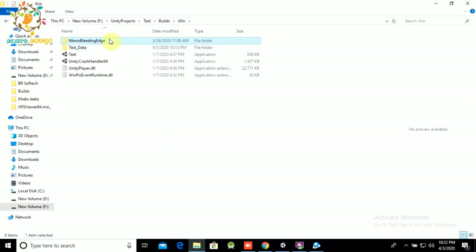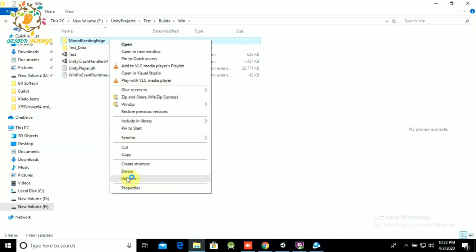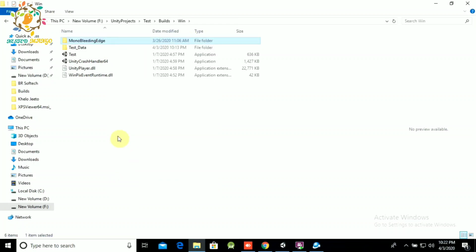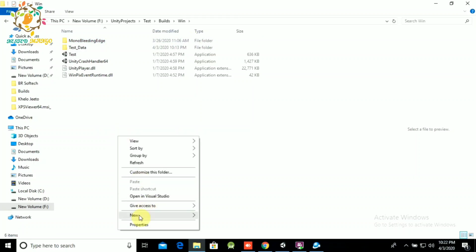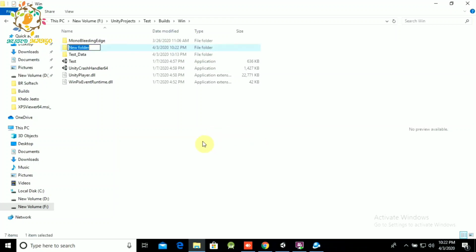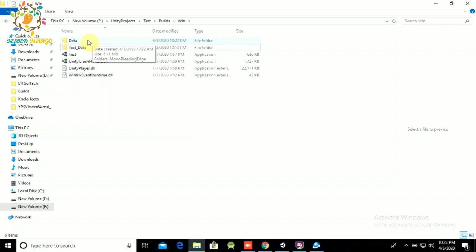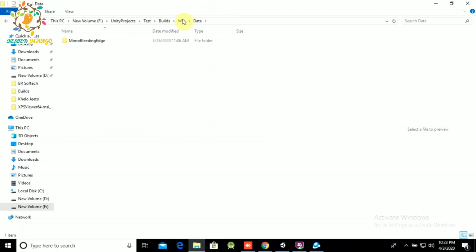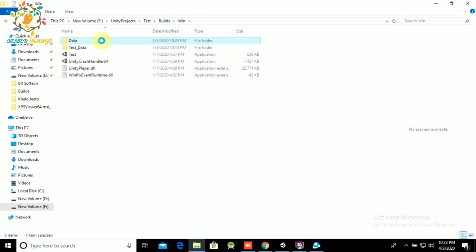So what we can do is rename it and copy it, and create one folder, that is the data, and you have to just drag the data mono bleeding inside the data, and here is your mono bleeding. And what you have to do is that this is the data.